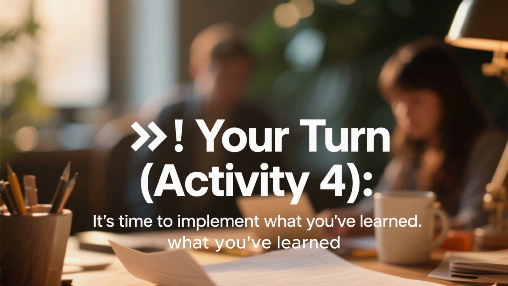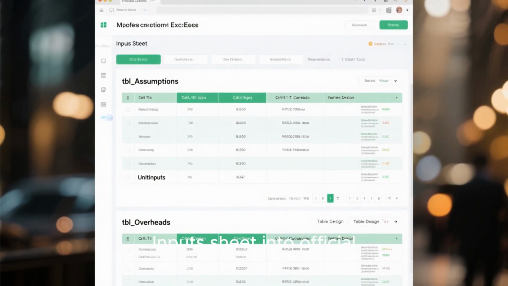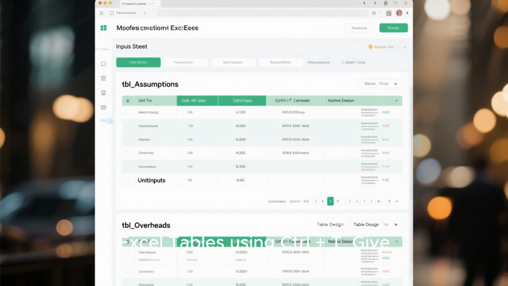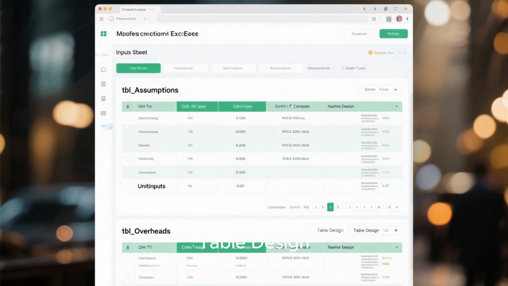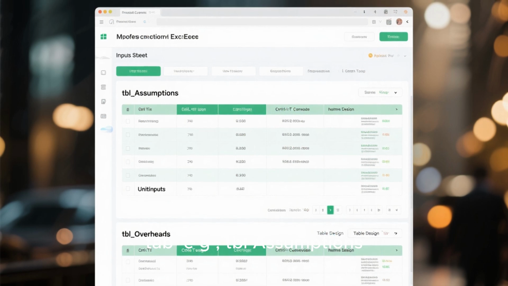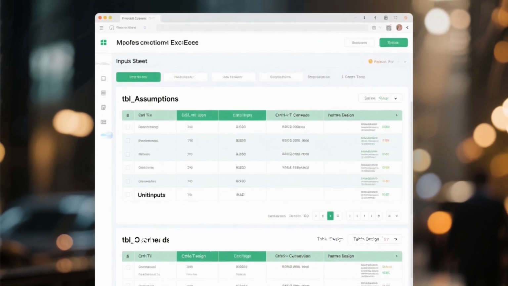It's time to implement what you've learned. Convert all three of your tables on the inputs sheet into official Excel tables using Ctrl+T. Give each one a proper name in the Table Design tab, e.g., TBL_assumptions, TBL_unit_inputs, TBL_overheads.